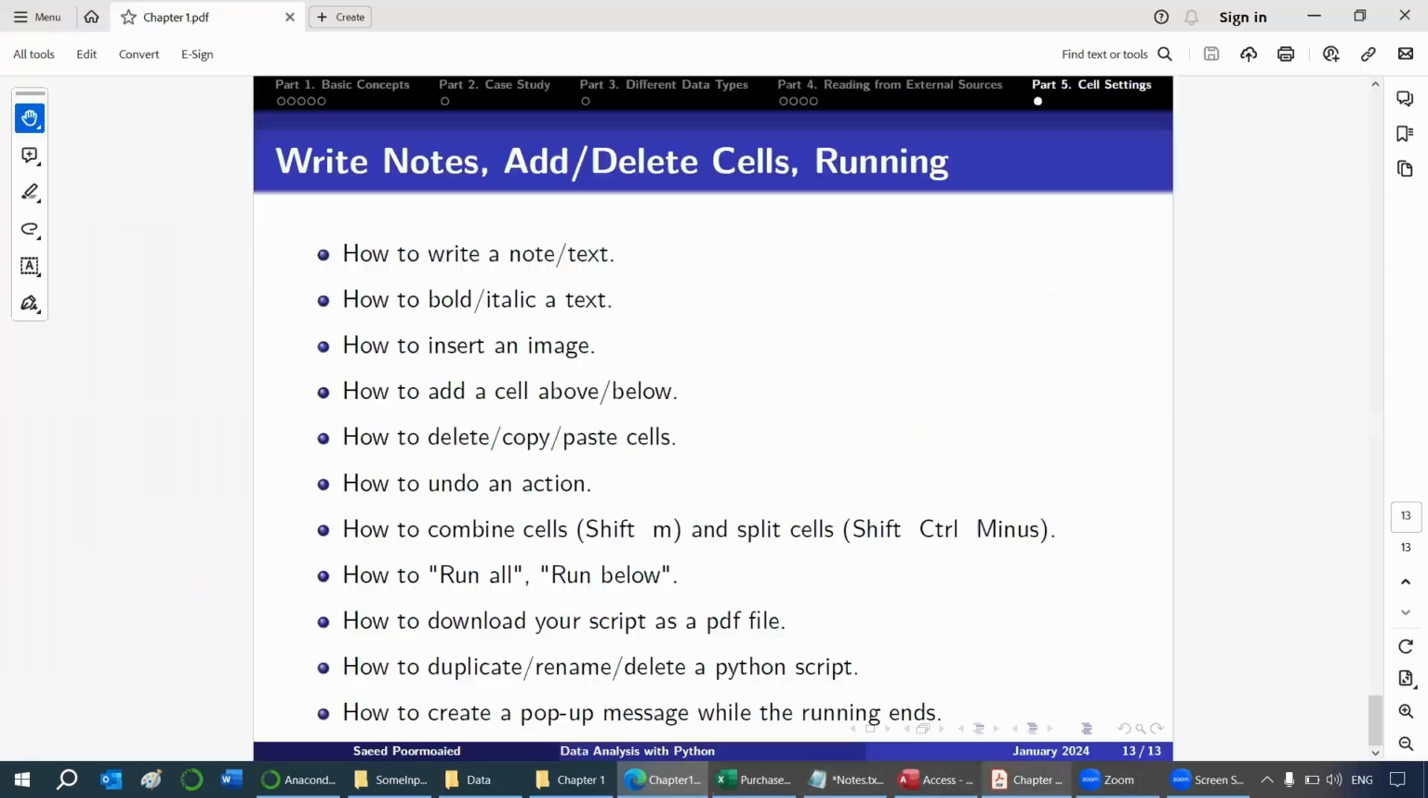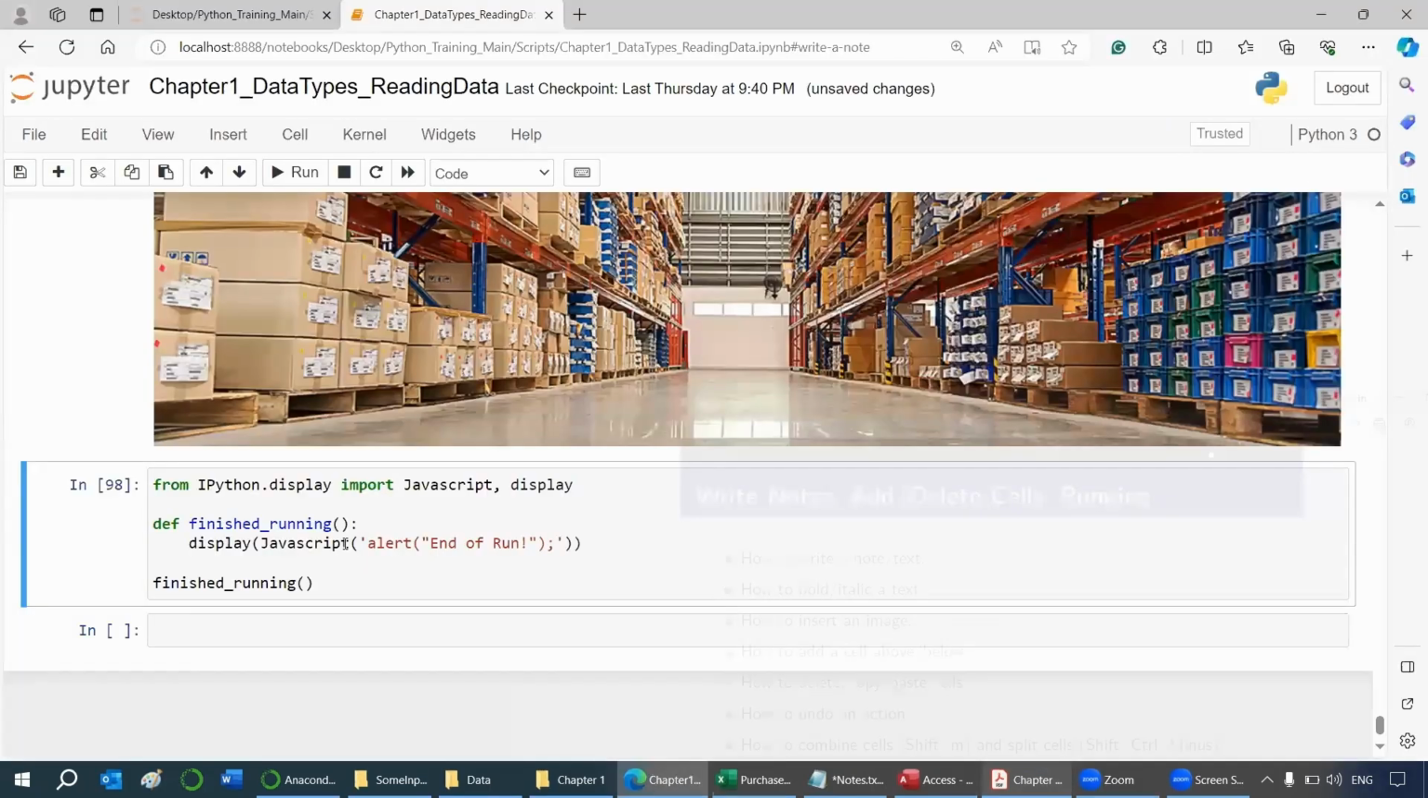So that was all the settings about cells in Jupyter Notebook. You can also make your script a PDF file, and you can stop the running of code. For example, when you run it and you want to end the running, you just press this button to finish the execution of a cell. Or you can click on the left hand side and press I. I means interrupt, then you can interrupt your execution.